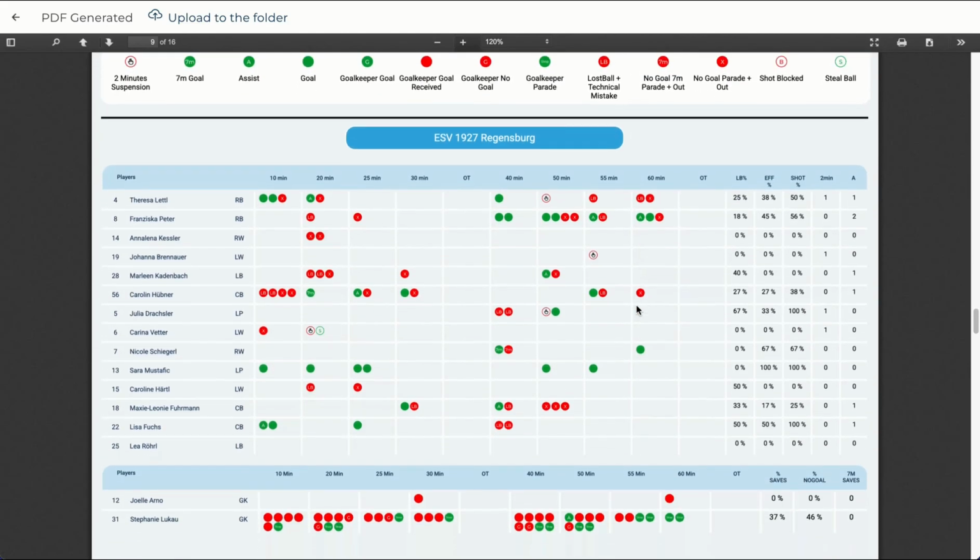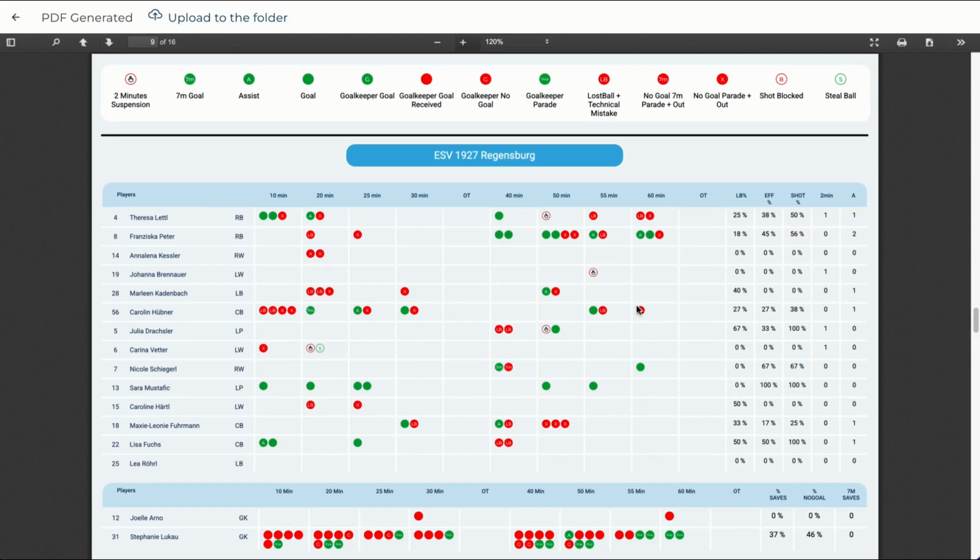That table comes from one of our first customers from Handball.ai, who wanted to see per 10-minute block of time, following this legend, exactly what every player did at every moment. For example, if we keep our example of Franziska Petter, at the beginning of the game she was not active, and in the second half she was one of the most active players of the team.